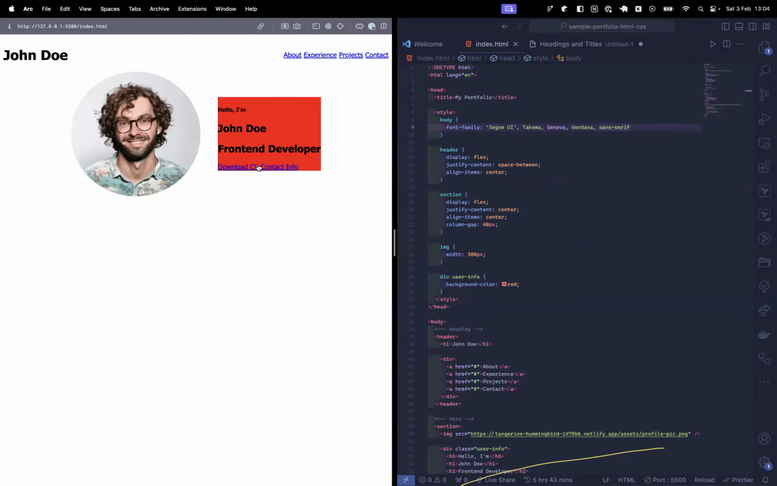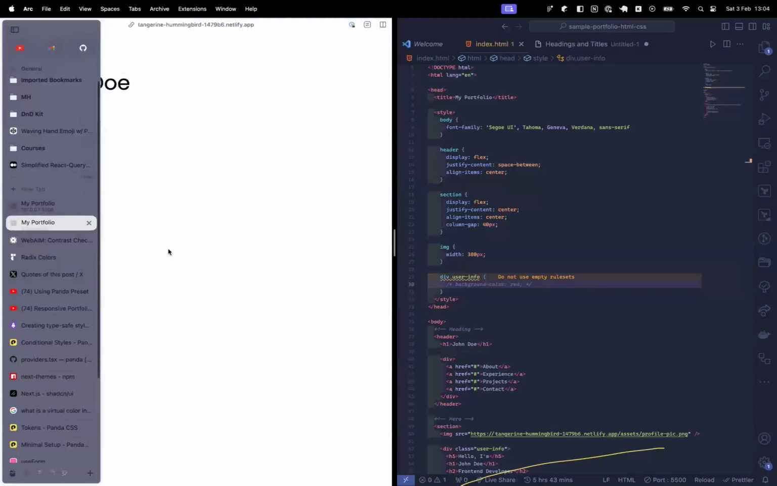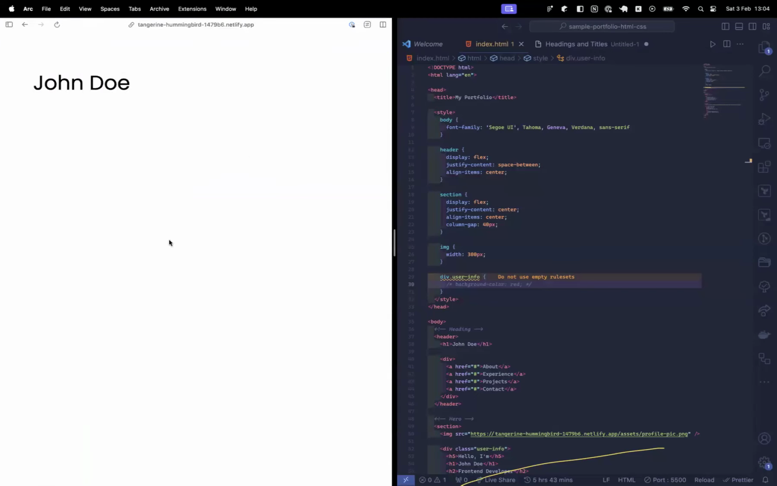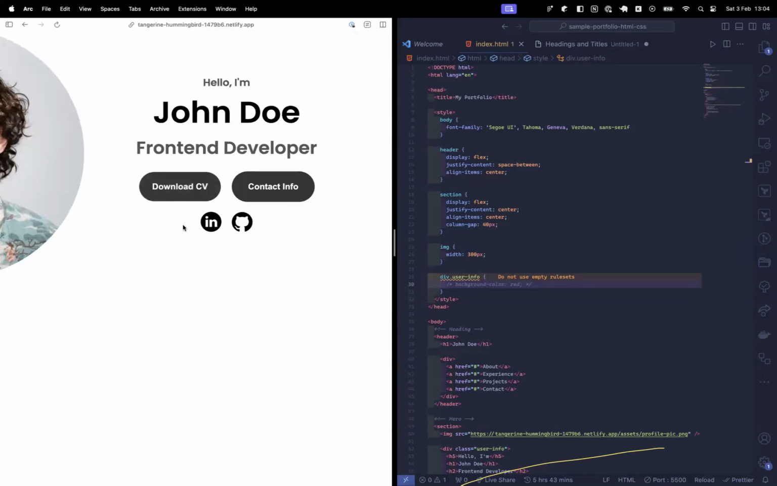So yeah, then let's talk about our links. I can remove the background color here. We have download CV and contact info. So this is what our links will look like. One has a background color of white, and that one has a background color of kind of black.